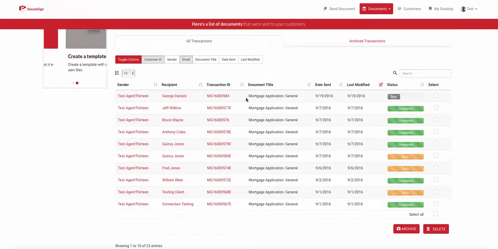So what you're going to see on the left-hand side is the sender, which is going to be your name and your contact information. Then it's going to be all the recipients, followed by the transaction ID. This transaction ID is actually going to be the record of the entire transaction and all its steps. But we'll come back to that later.